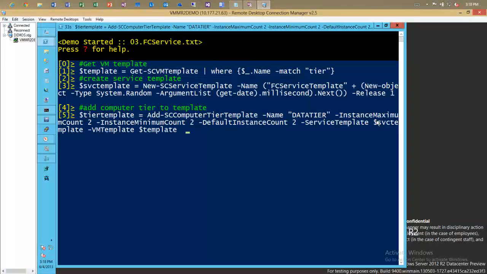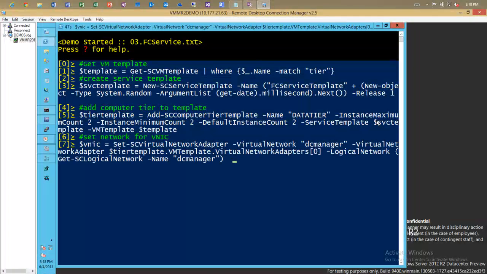And then I'm going to add a tier to that template. Again, a service template could be a web, line of business, database. So this will be a one-tier template just for the simplicity of the demo. And I'm going to use the VM template as a model for that computer tier template. This is a very generic template, so I didn't assign it to any networks or anything like that.